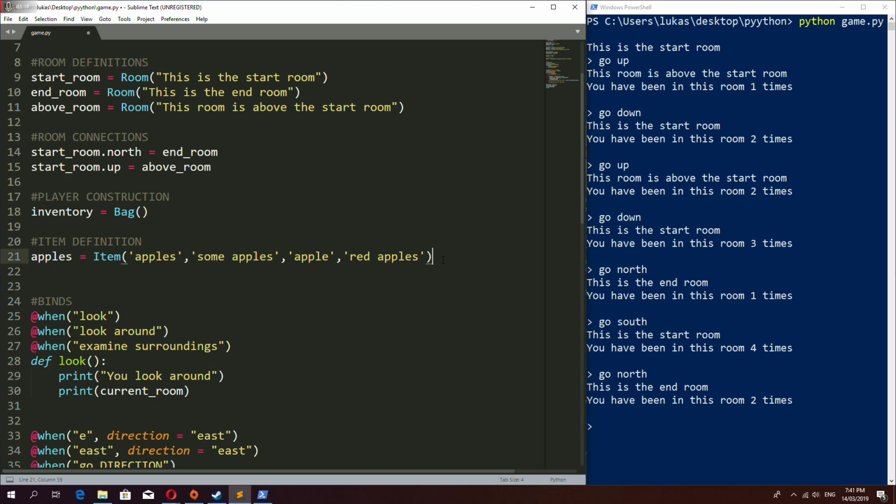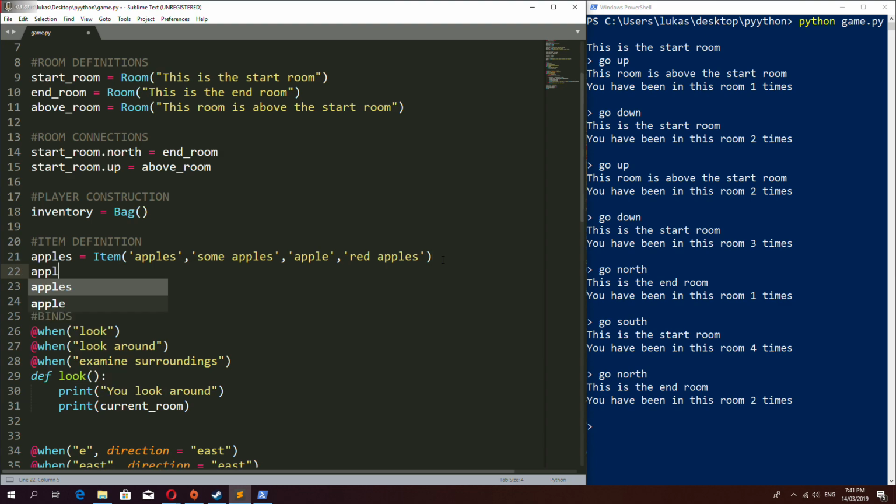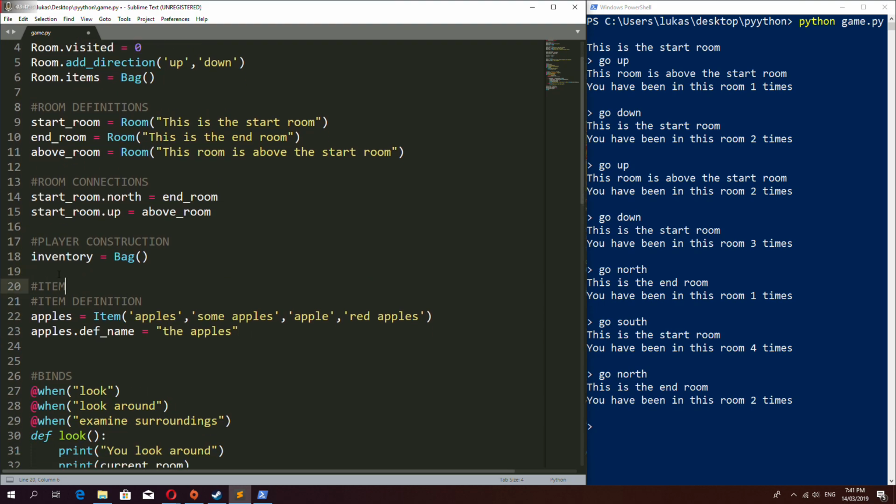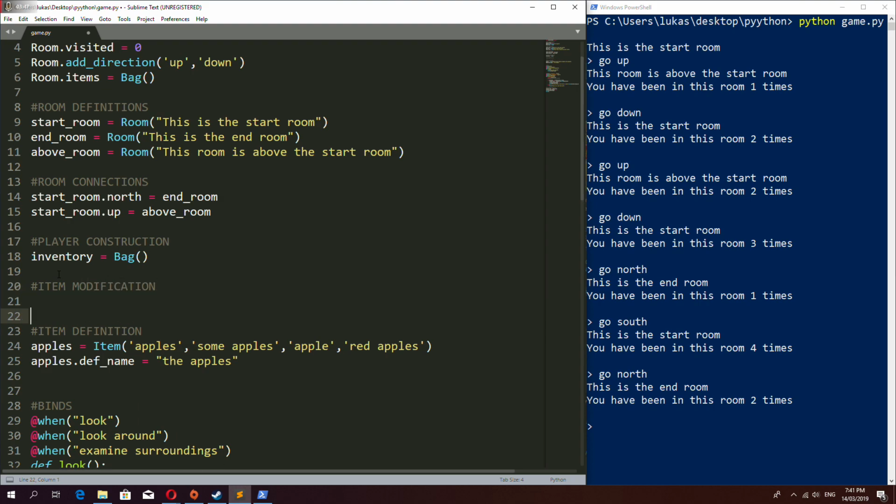One other thing we can define is apples.definite name. And so what this is, a definite article. We can say the apples, and we can actually use this in our program. There's one other thing we're going to do, and that is right here, item modification. Similar to how we modified the room by adding visited and items to it, we're going to modify all items.